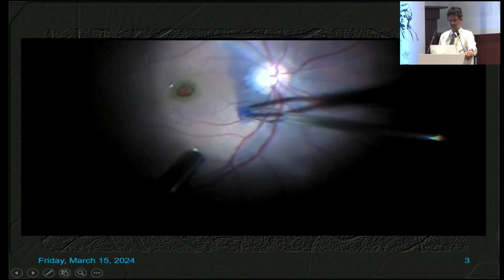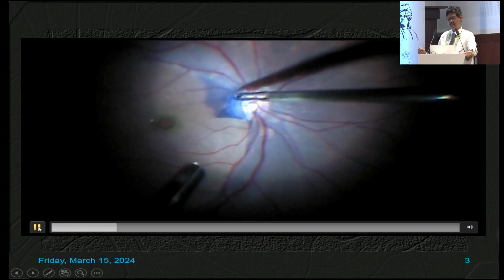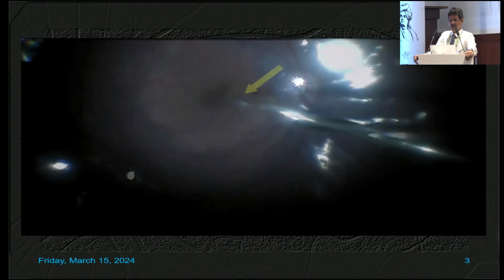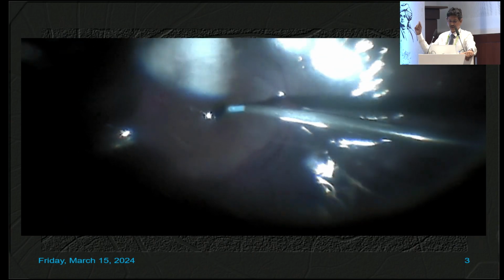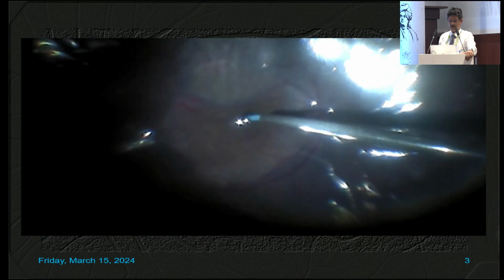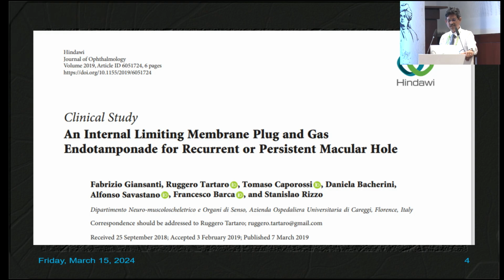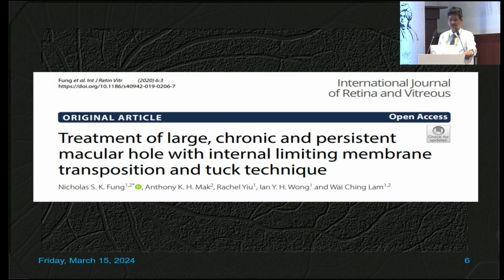So I'll just show you a video. You all have seen this is a failed macular hole, where you can just plug in the residual ILM as a free flap and put it there. There are multiple publications that the internal ILM plug and gas tamponade causes persistent and recurrent macular hole closure. Yes, it does. You can go to the literature, multiple.